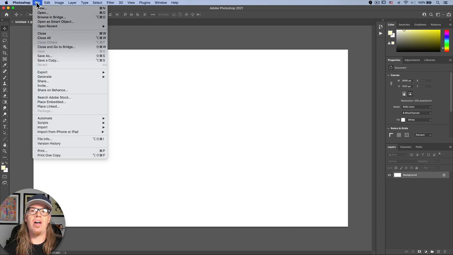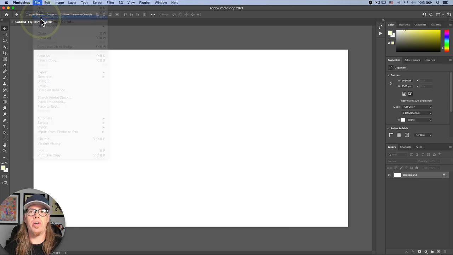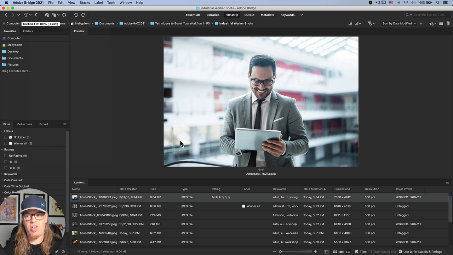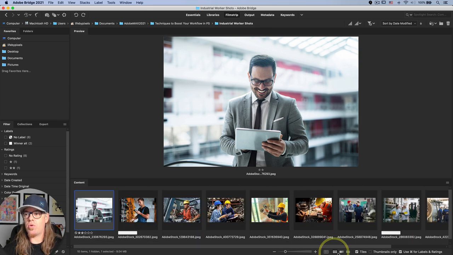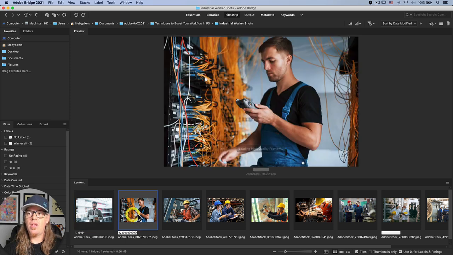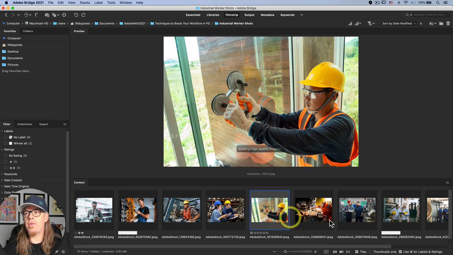So we're going to go to File and we're going to choose Browse in Bridge. And this is a program that comes with Creative Cloud. It's basically the cousin to Photoshop. And in here, you can see I'm already navigated to my folder that has our worker shots in it that we were using earlier. Now, if I was to just go down through here, and let's actually go back to our tile view. And here you can see all of our images, right?